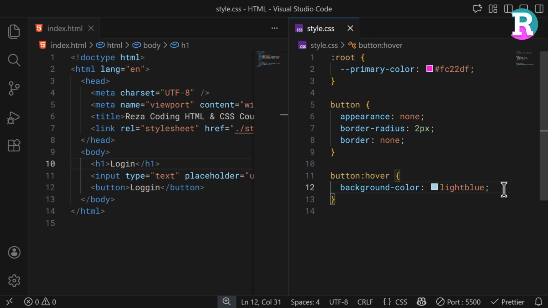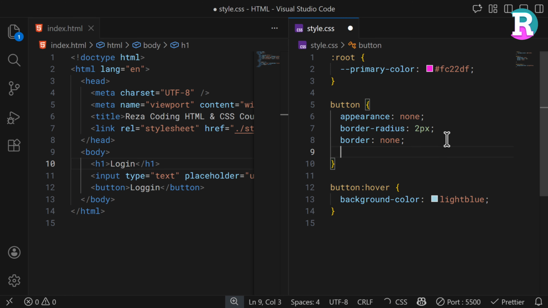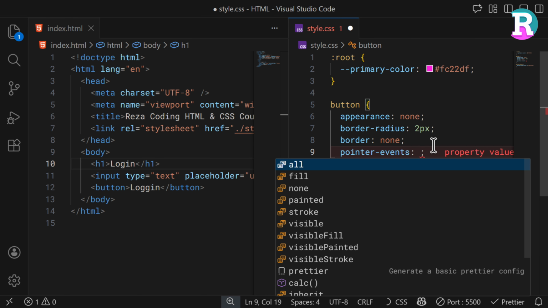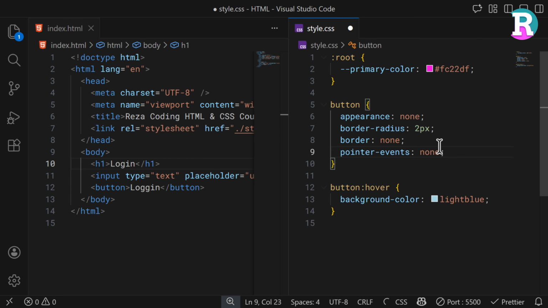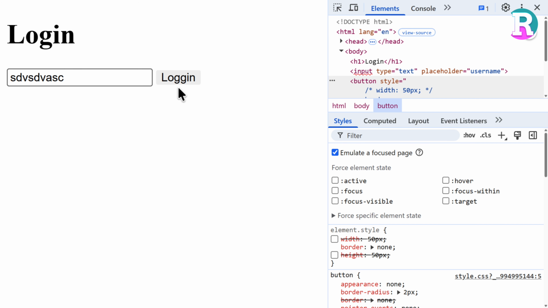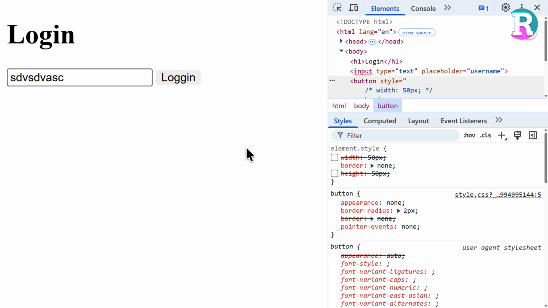All right, the last property that we're going to talk about is called pointer events. Pointer events allow us to control the interaction with an element using pointing devices like mouse, touchpad, or stylus. And in CSS, we usually set it to none to disable any interaction between the cursor and the element. So right now you can see my mouse goes on top of the button, but nothing happens. Pointer events is really useful whenever we want to disable something or don't do anything about an element.